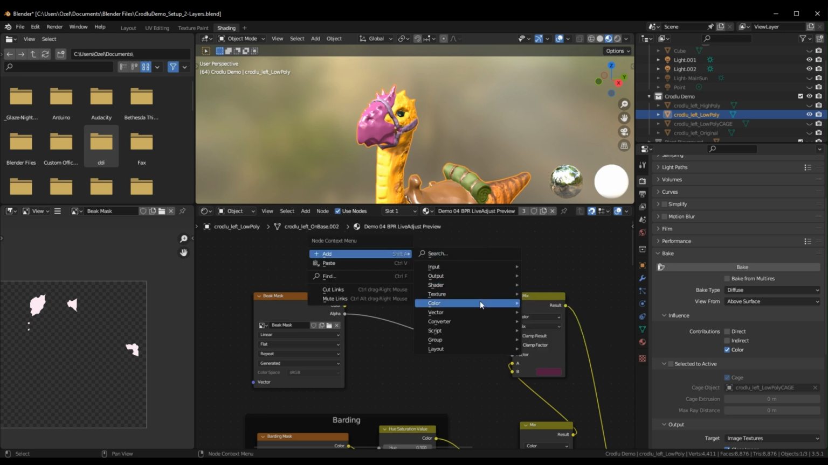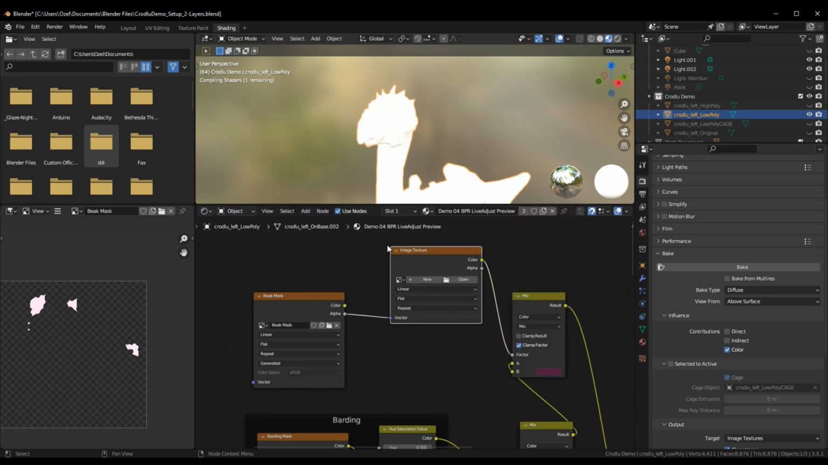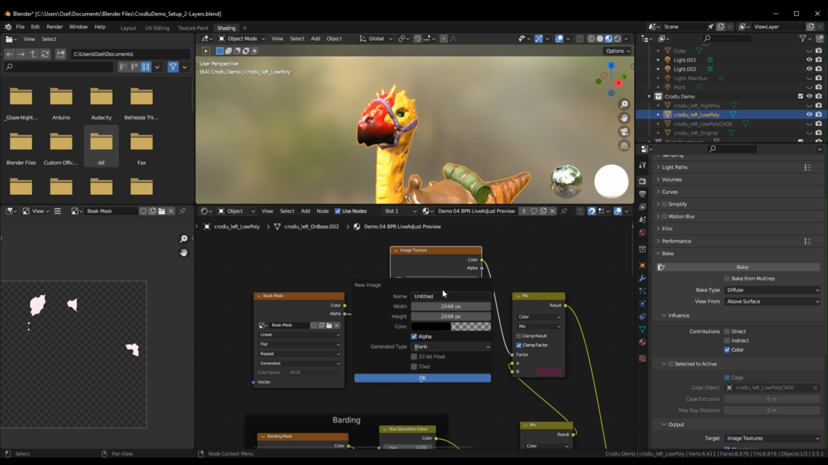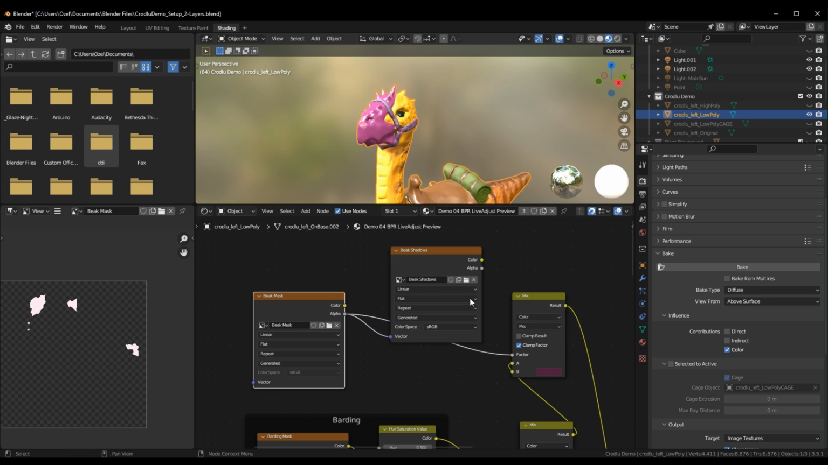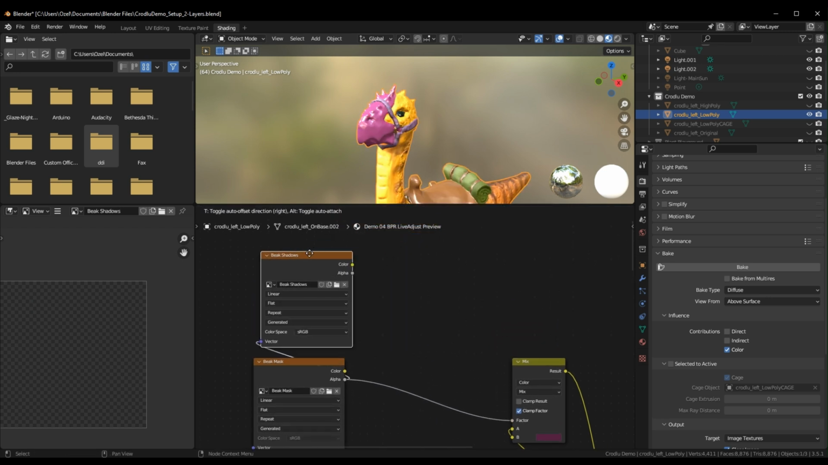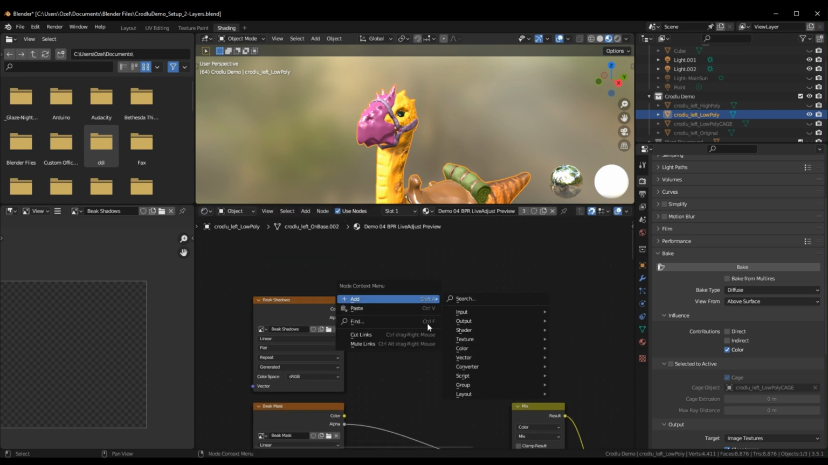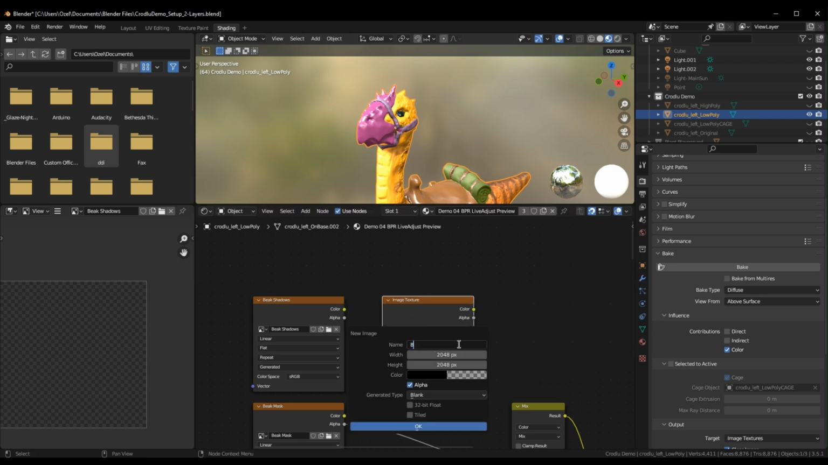But let's go ahead and add another image texture. And this one we're going to, oh, it placed in, but that's okay. We're going to call this one the beak shadows. Okay. And we don't want that to go there. We want this to hang out here. And we're also going to do another one, and I'm going to call it beak highlights. So going back into image texture, new, and we're calling this one beak highlights.